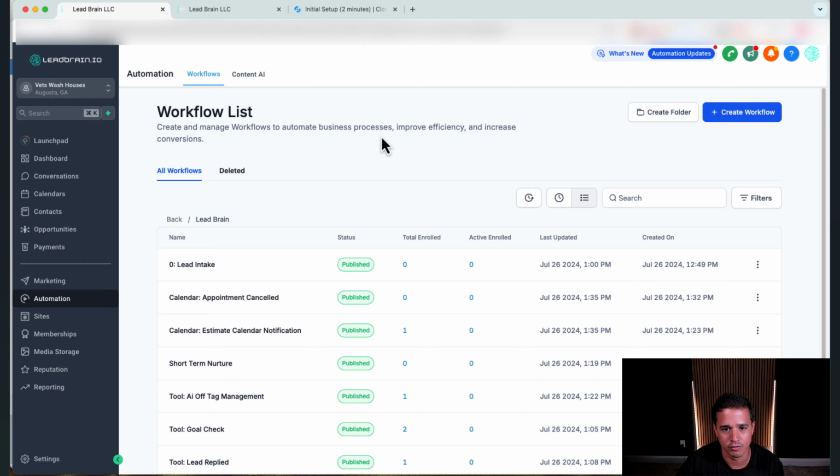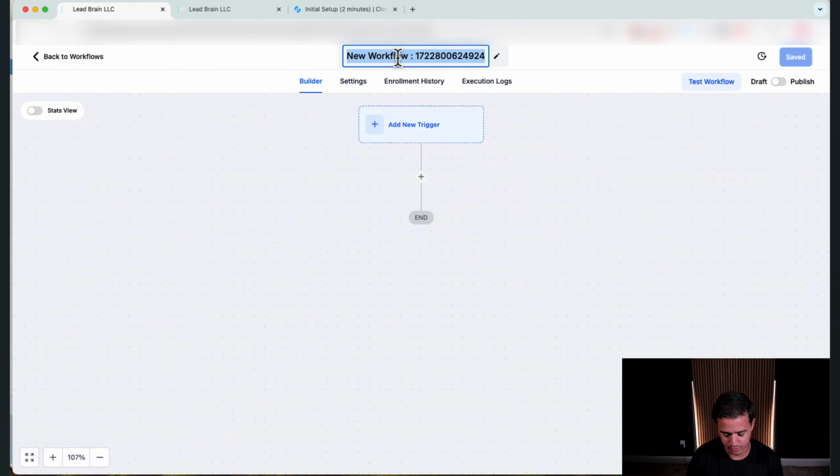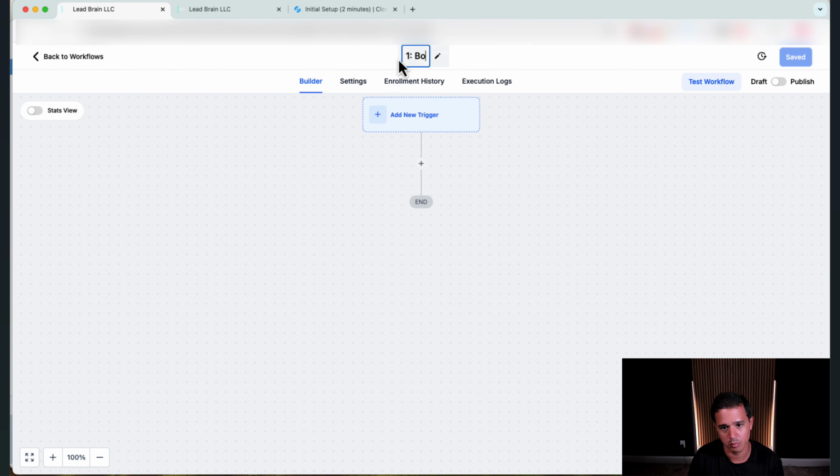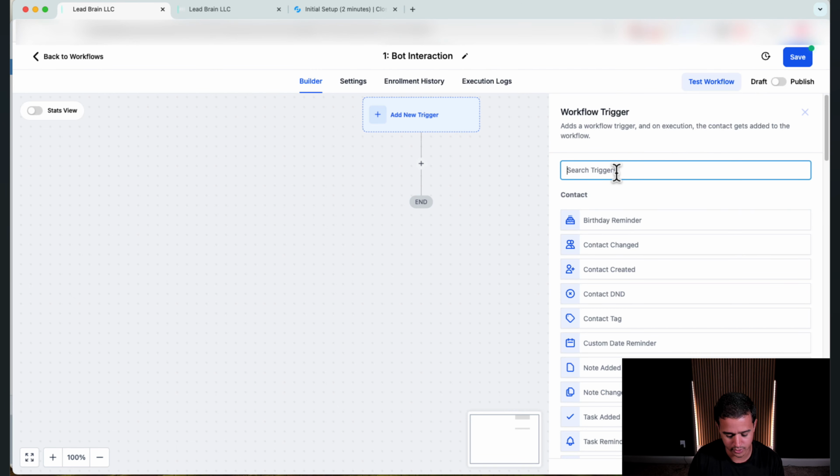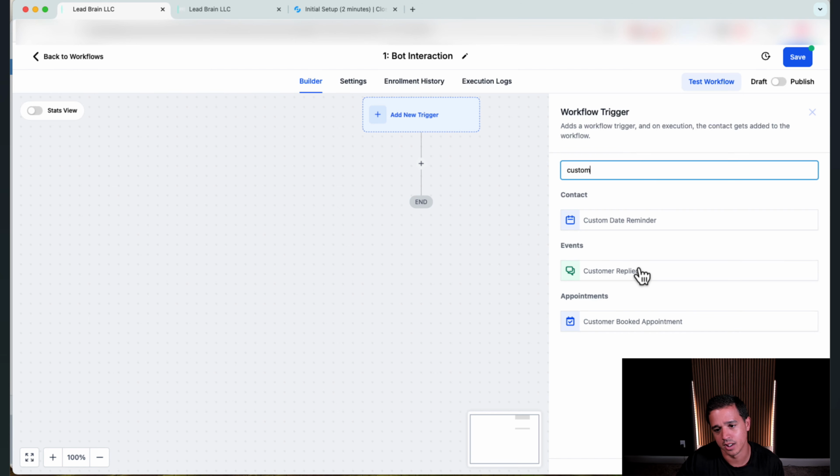So let's go ahead and create a new workflow, start from scratch. I'm going to name this one bot interaction. It's probably not the best name for it, but you can name it what you want. And then the trigger is going to be customer replied.